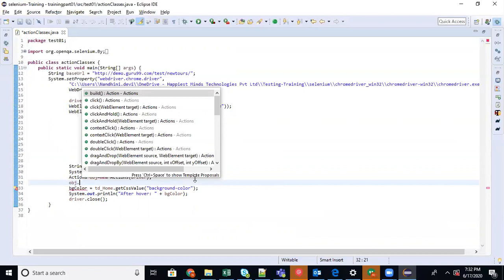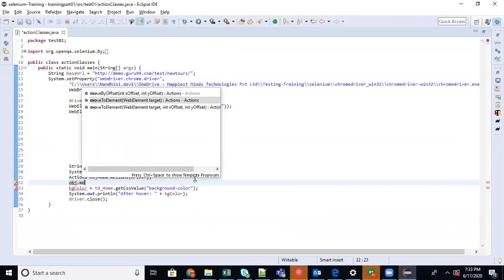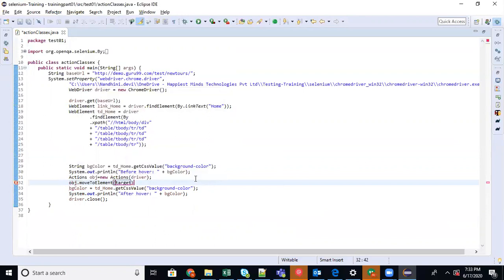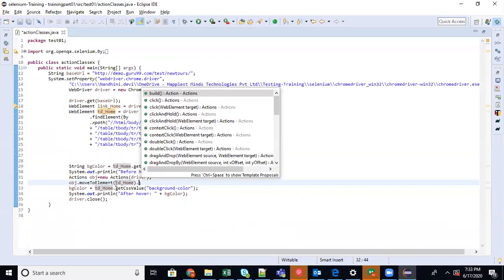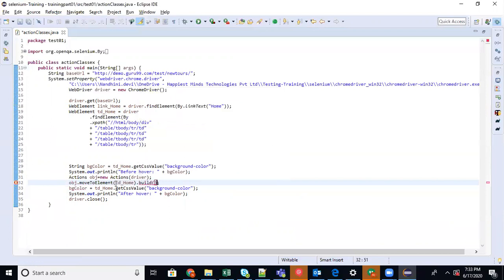For double click you will use doubleClick only. For mouse over you will use something called moveToElement. So I'm just moving to this particular element. And then you have to call build and then perform. You have to write it like this to perform the action.